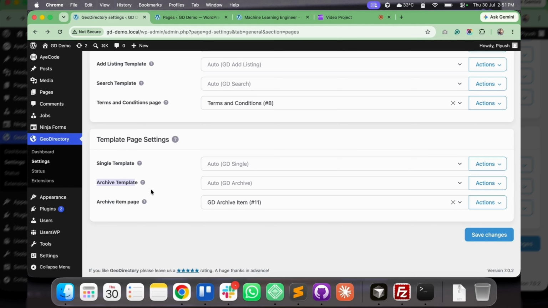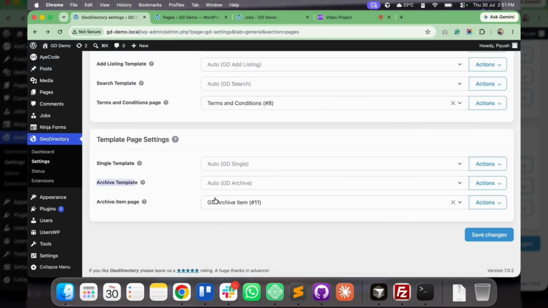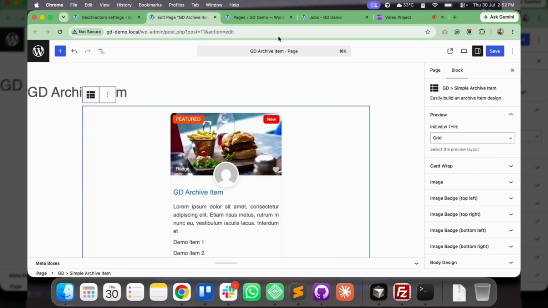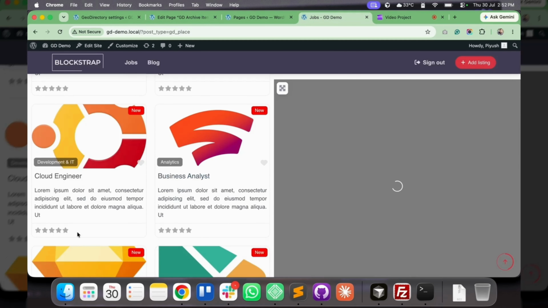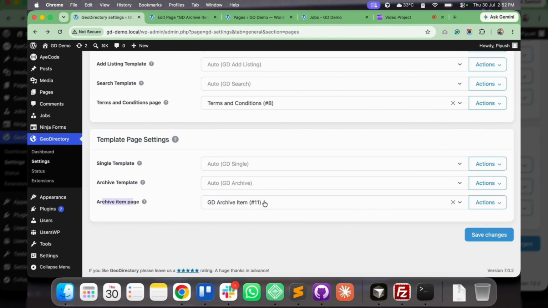The archive template is the same. For example, we have a job CPT here. So this is our job CPT page. If you want to customize the job CPT, you can create your own custom page and assign it from here. As you can see, the default GeoDirectory archive page is currently being used. The archive item refers to the single listing shown here, which is called an item. How this item is represented is managed by this template, so we can assign that template here.